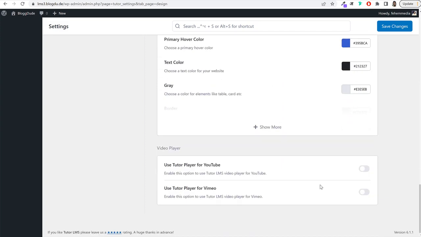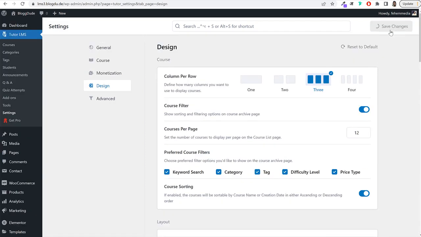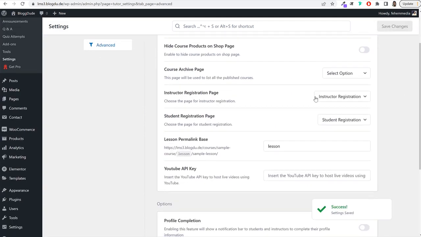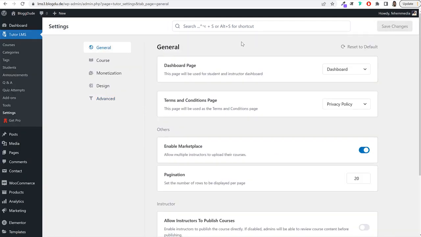Rest everything looks good. So click on Save Changes. Advanced? Leave the advanced settings for now, I guess. Leave this and come back to General. And with this, we have completed these settings related to Tutor LMS.